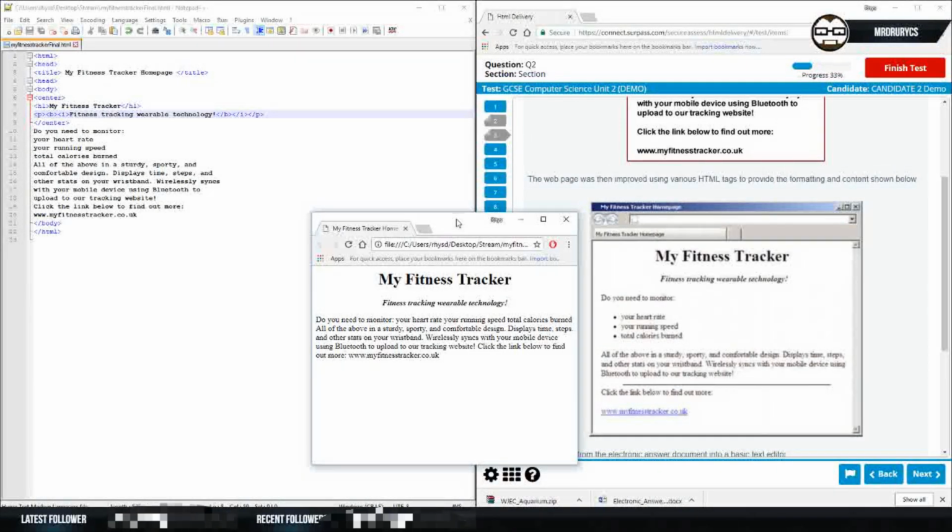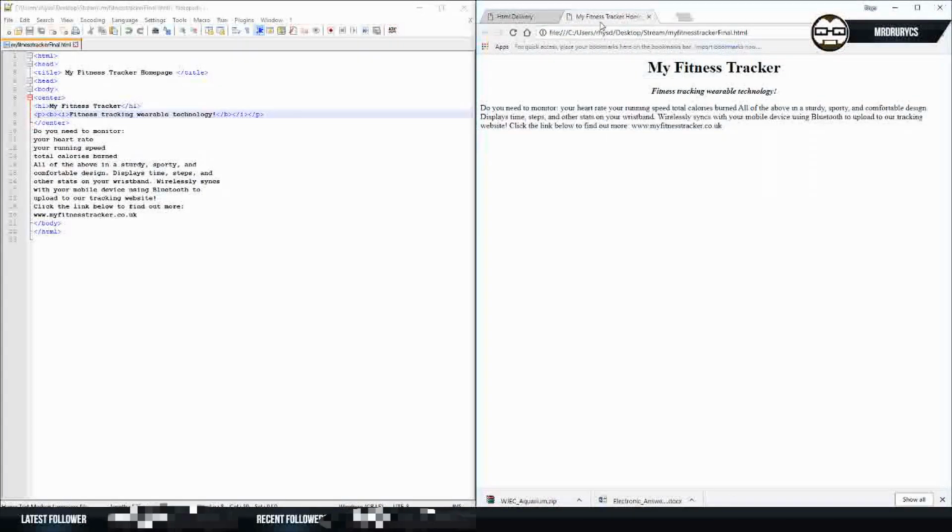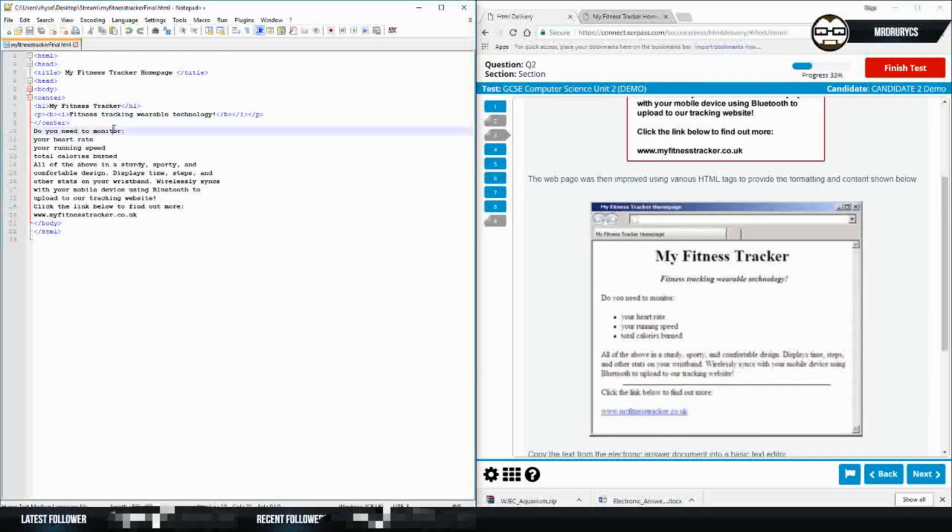Next thing, let's carry on with the exam. So we've got, do you need to monitor? So to me, that looks like a paragraph tag, although it is a tiny bit indented.